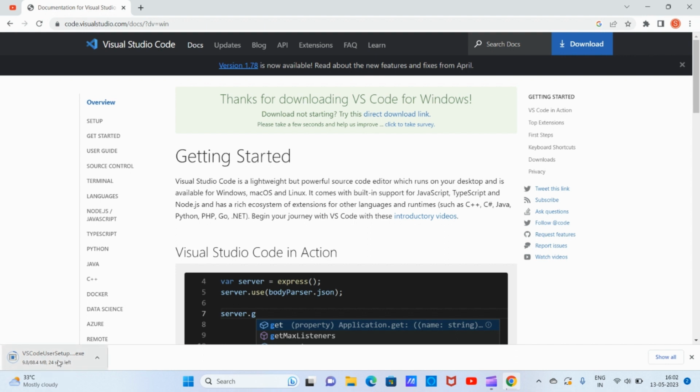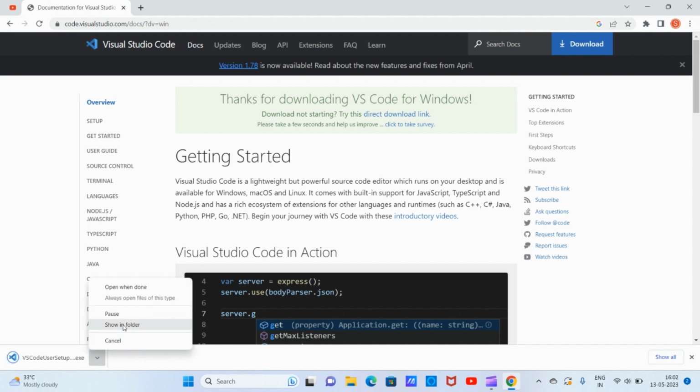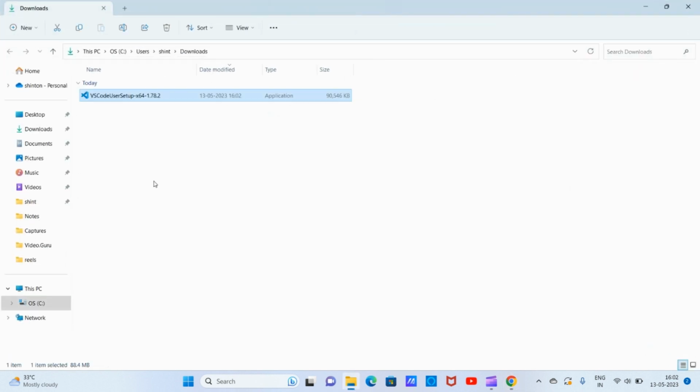The download speed depends on your internet connectivity. If you are having a good internet connection, the download will happen quickly. So the download is getting completed now. Once the download is completed, right click on that arrow, then we can see show in folder. Click on that. Yeah, the VS Code is getting downloaded.